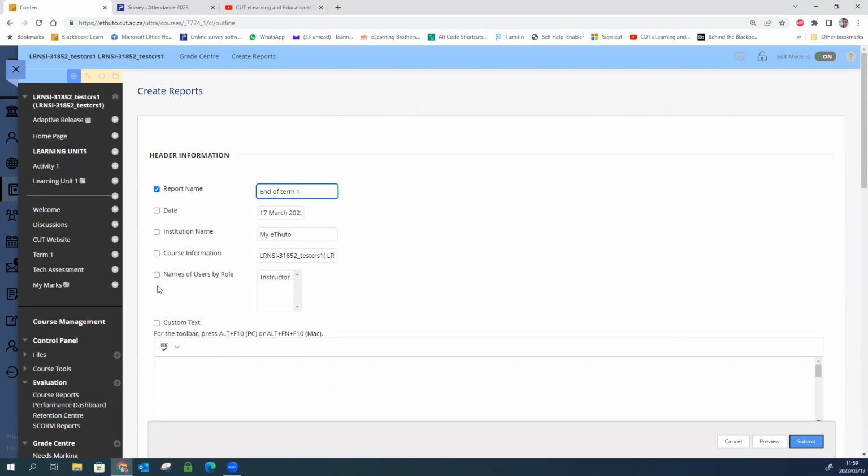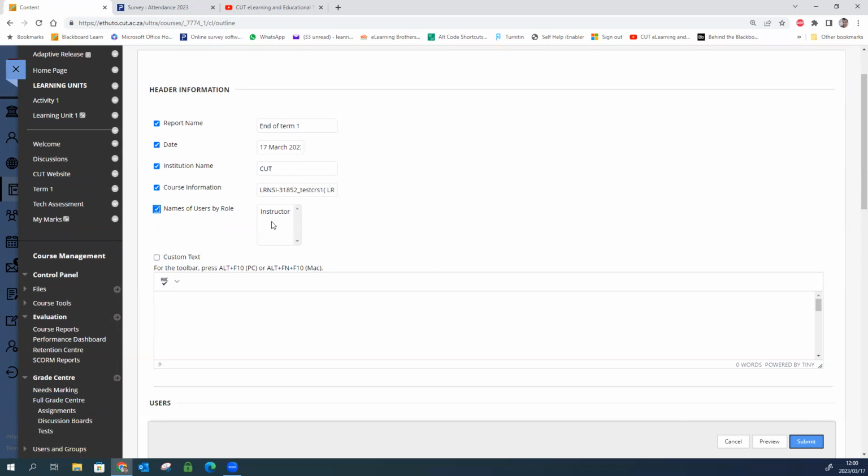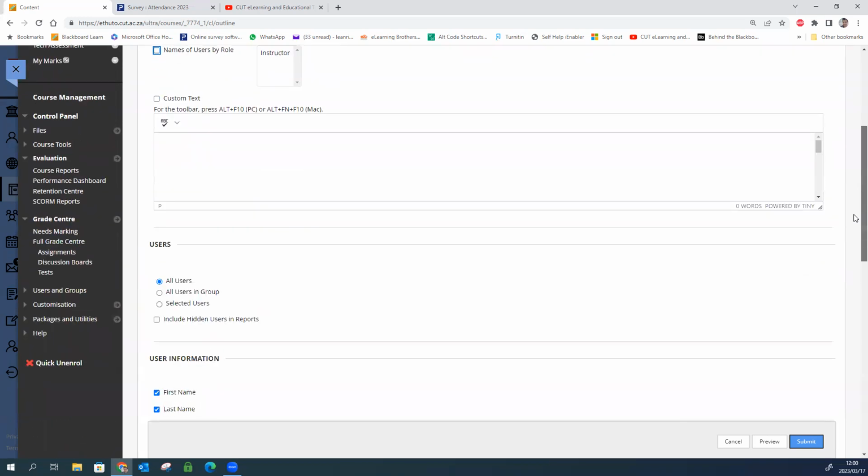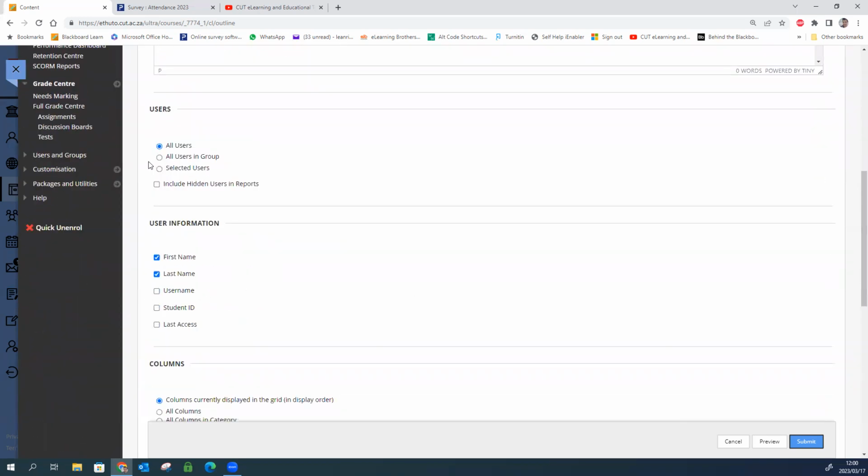What do you want on the report header? So yes, I'd like the date, institution name, course information. For instance, this will now be your subject name. And you can add the names of the users, your instructors or not. Then you can put in some custom text if there's anything that you need to add to the report. Who do you want to report on? All the users or specific groups or selected users?